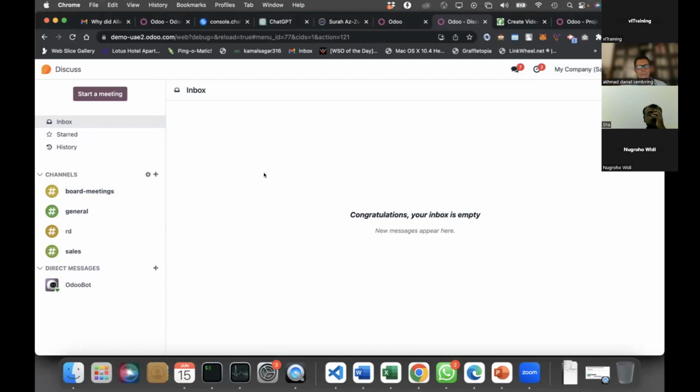The main point is that all of the conversations here link to any document in the Odoo database, like the project or the task or the sale order. You discuss in detail about one particular document, so we don't miss the track of the outcome. That is the main idea.